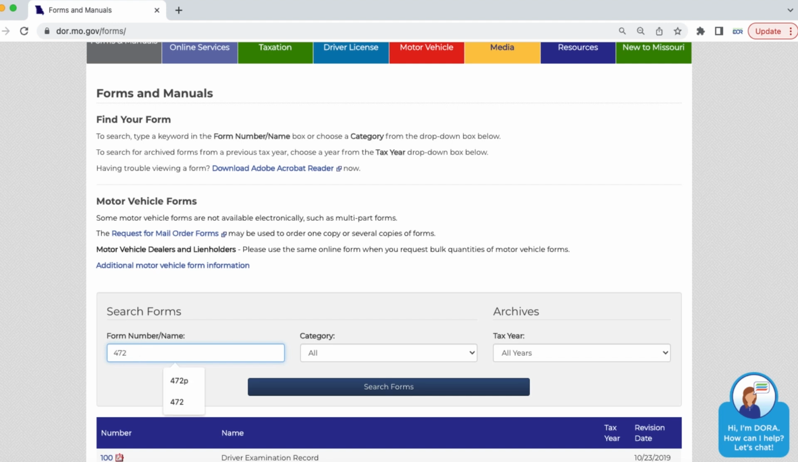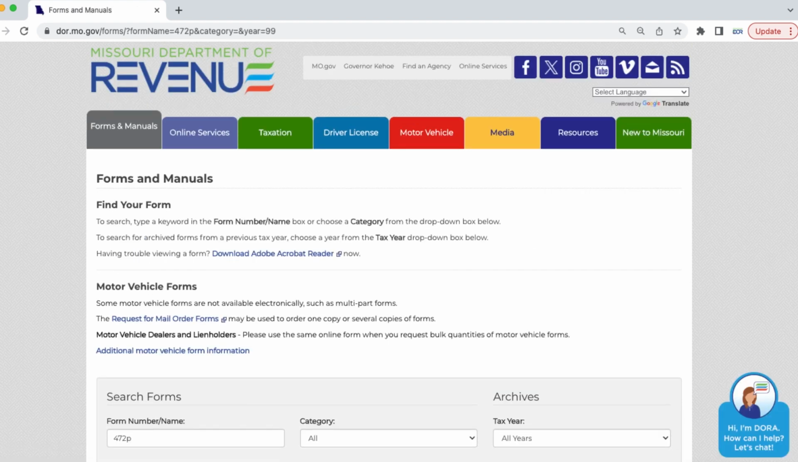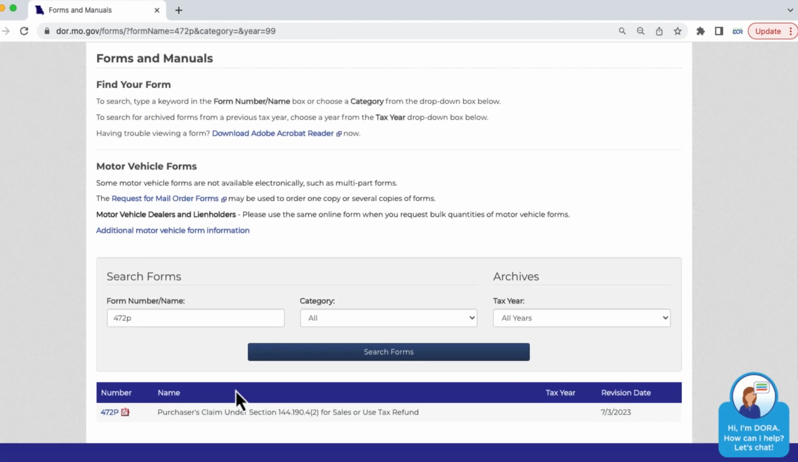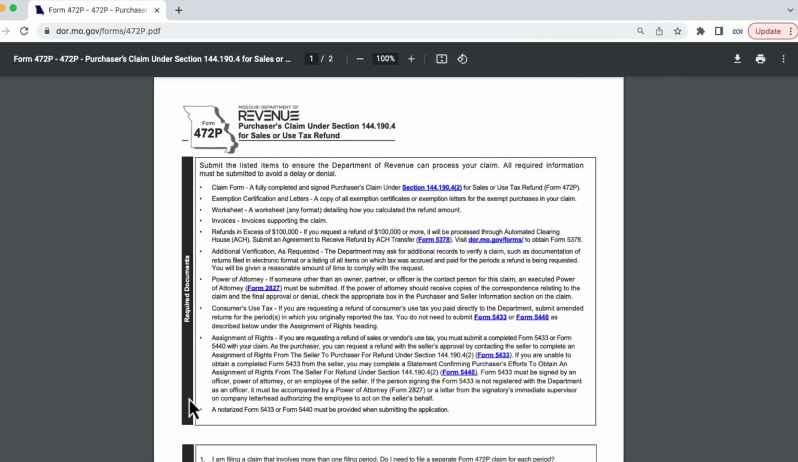The first thing we will need is Form 472P, Purchaser's Claim, under Section 144.190.4, Subsection 2, for sales or use tax refund. This section refers to the Missouri statute which allows for you to apply for a refund of tax paid to a vendor through the Department of Revenue.